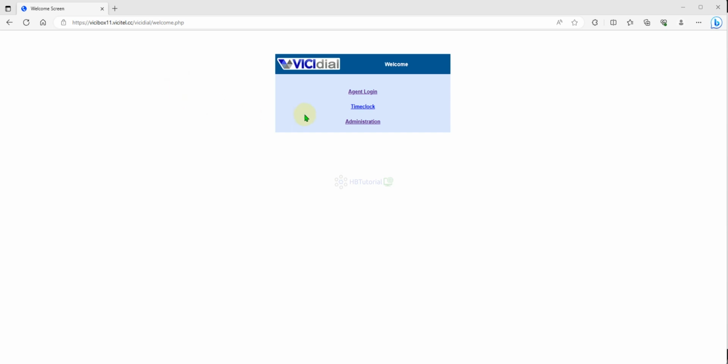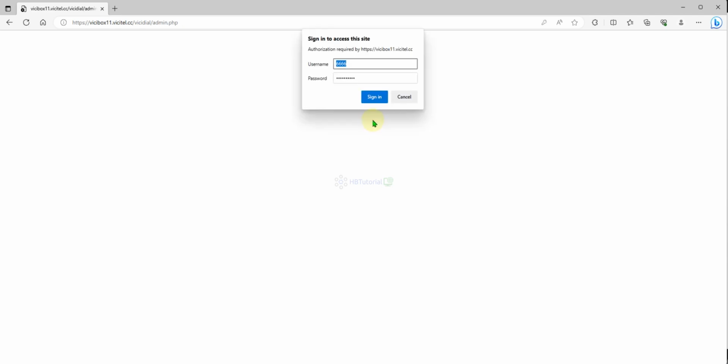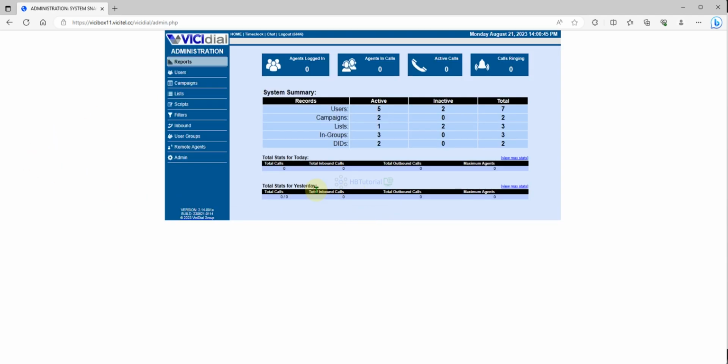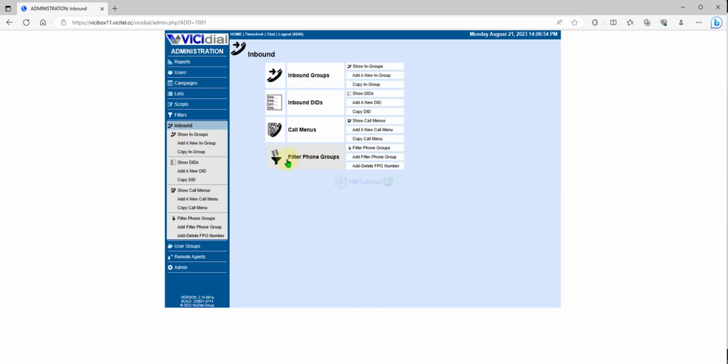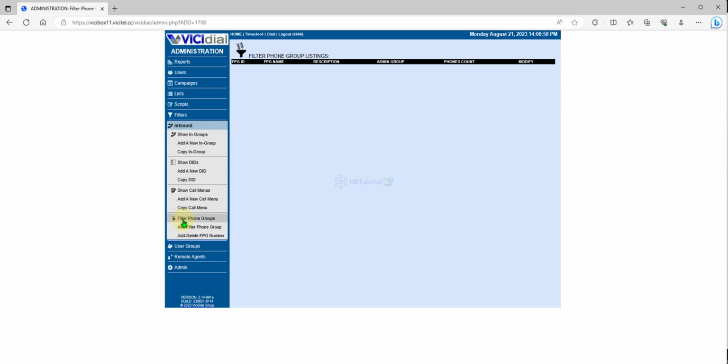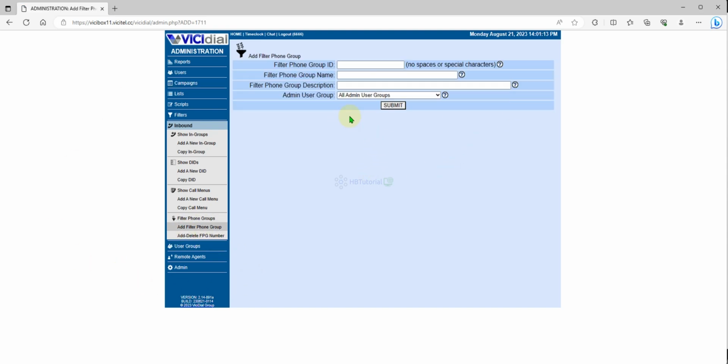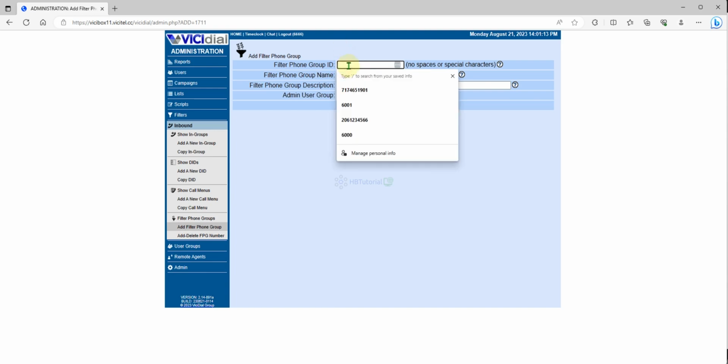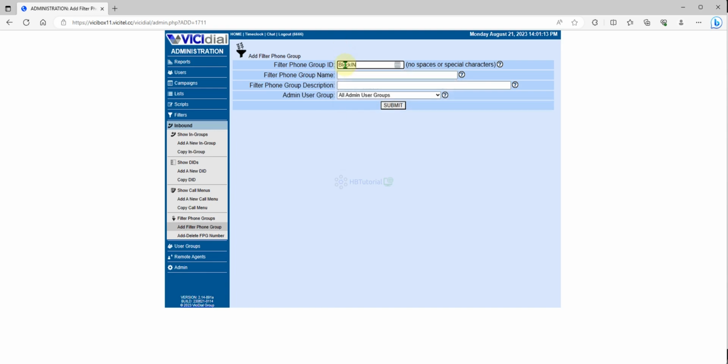For today you need to have administration access, so you need to log in here. After you log in, you need to go to inbound, and then filter group, filter phone group, or FPG. As you can see, we have no filter phone groups listing over here, so you need to add a filter group. You can type any number or block inbound.